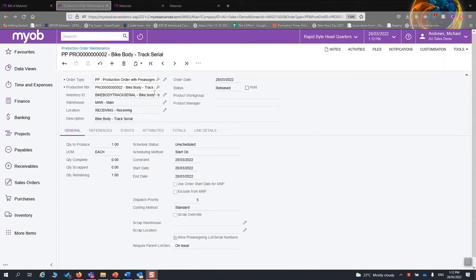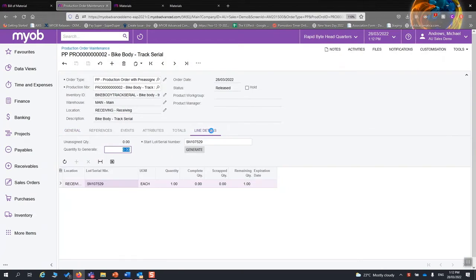On my screen here, I have this production order, which is a manufacturing order for this inventory item. This is a bike body, and I have set this item up so that it tracks serial number. So on the production order screen, as you can see, there is a new tab called Line Details, and this is where you will assign the lot and serial number to the produced item.